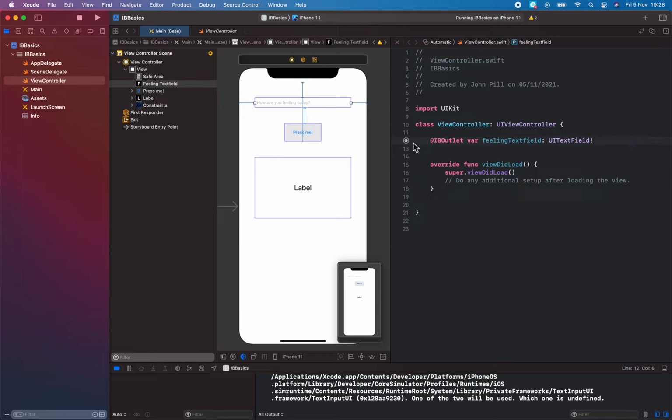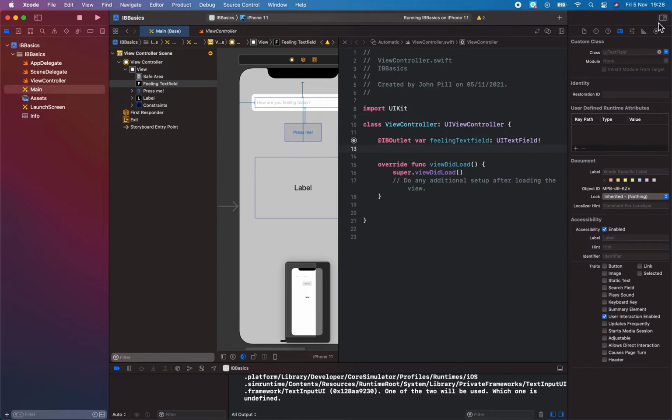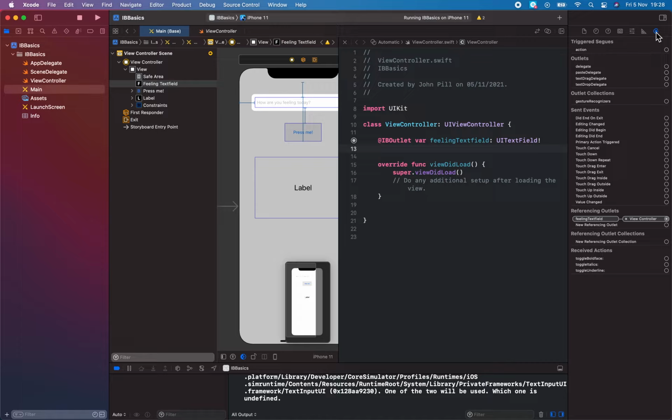One thing I can do as well is hover over the circle next to it, and it shows what it's connected to. So it shows it's connected to that just there. So if you do delete this accidentally, what you're going to need to do is click on this, go to the inspector, go to the last thing in the list, this button here, that's for connections. You'll see down here, referencing outlets, feelingTextField, that's the name I gave it.